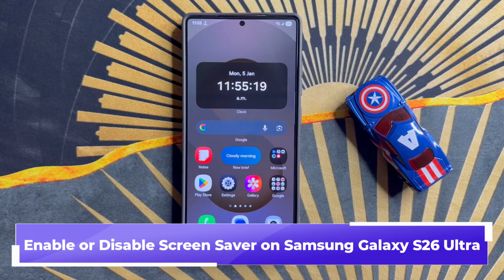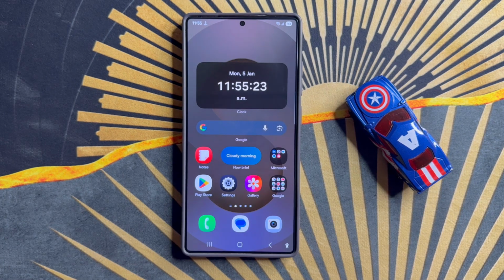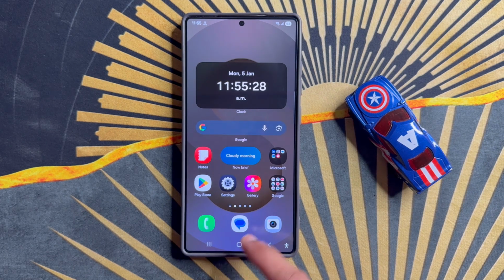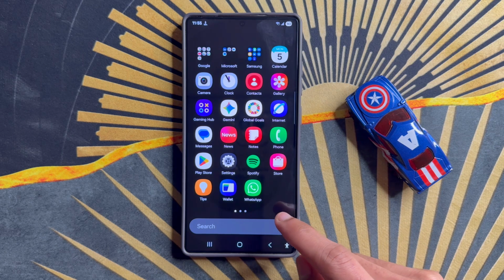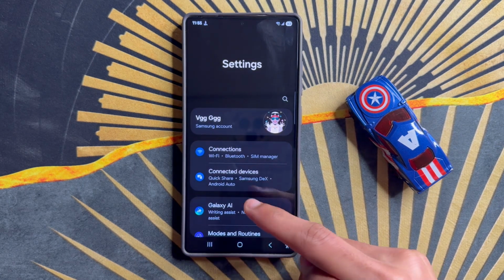How to turn on or turn off screensaver on Samsung Galaxy S26 Ultra. Let's start the video. First of all, go to App Library. Here click on Settings app.